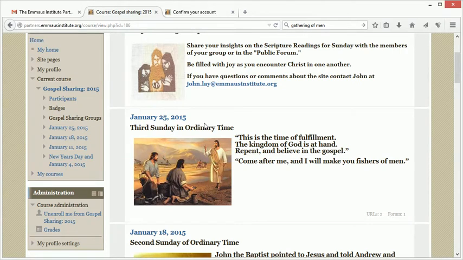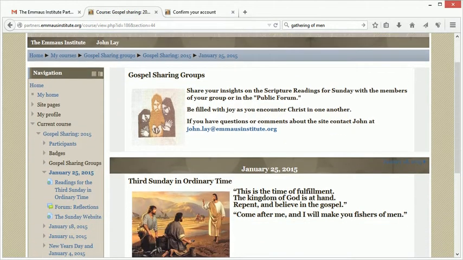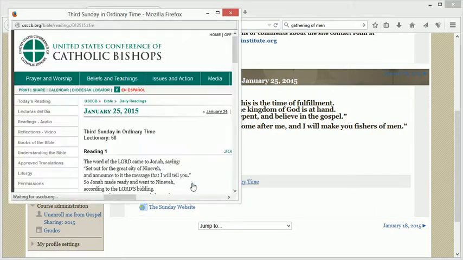So if you want to work in the gospel sharing group, you would select the week, the upcoming week, and then you'll see that there's a picture that has something to do with the gospel, maybe a phrase to the side, and then you have 3 parts. A link to the readings, forum reflections, and then some other data if you want to explore more of what's written on those gospel readings. So if you link to the gospel readings, they'll show up in a pop-up.